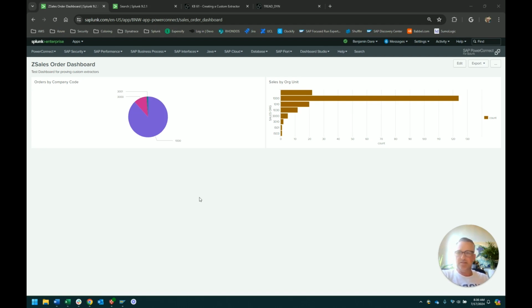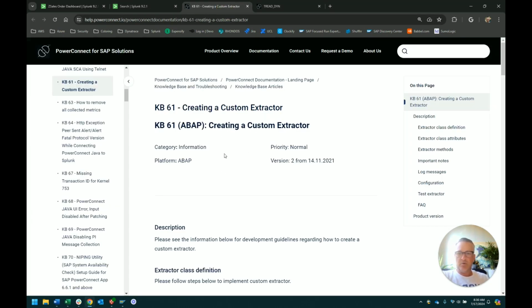Obviously, you create sales orders in transaction VA01. And so real quick, I'm just going to walk you through how I created a custom extractor to be able to pull this information and get it into Splunk. All of this information is in the documentation provided by SoftwareOne. So I'll be walking through this knowledge base article. Hopefully my video will make this easier for you if you decide to do this on your own. So let's jump into it.